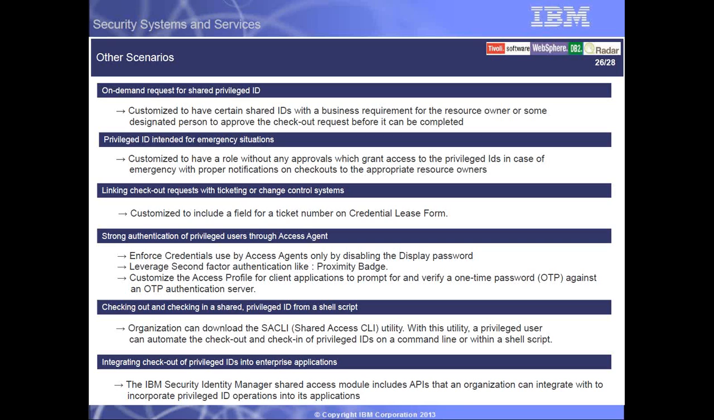Linking checkout request with ticketing. As I mentioned earlier, you can customize it to have an interface where users can put in the ticket number for each of their activities they're going to use. So they have a justification why a person logged in.